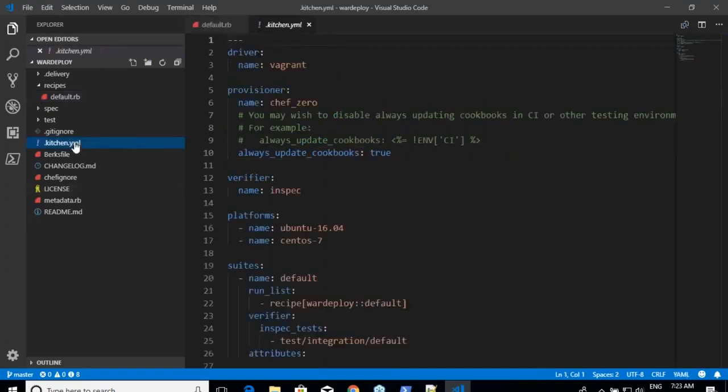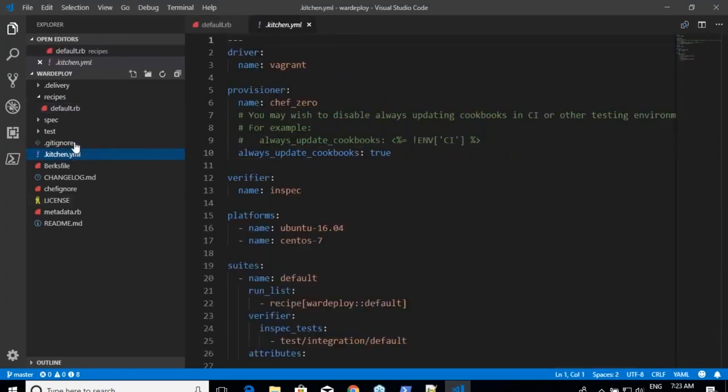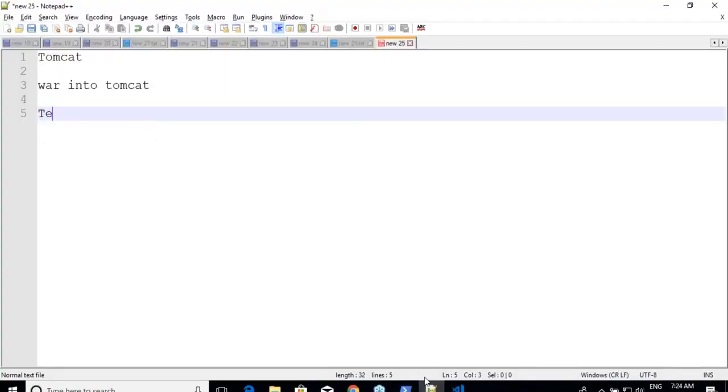Now let me get into the kitchen. When I do, my driver is no longer going to be Vagrant, because I am interested in creating this Test Kitchen in my AWS machine. Right? So Test Kitchen on AWS, or to be more specific, an EC2 setup.